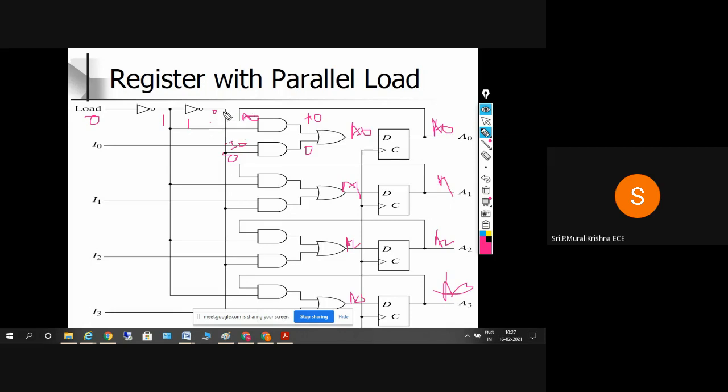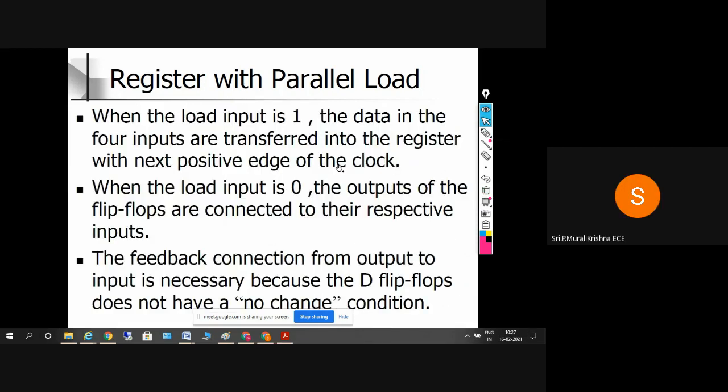Okay, so these are the logic gates which are controlling the transfer of information into the flip-flops here, and these flip-flops are storing the information. They are not controlling the information, but these gates are controlling the information here. Yes or no? Yeah, sir. Okay, so this is registers with parallel load here.